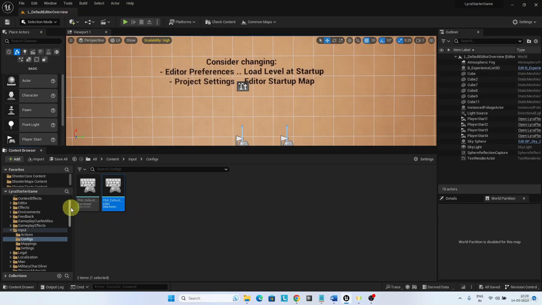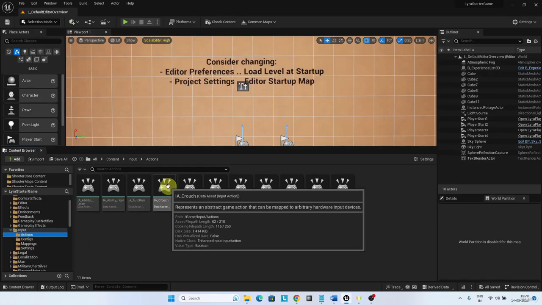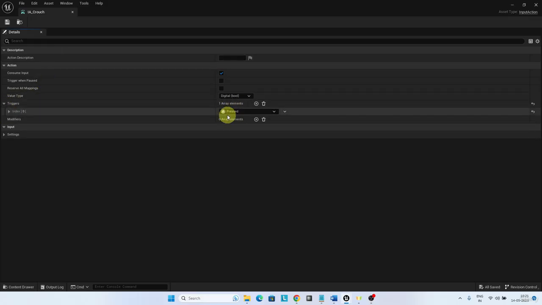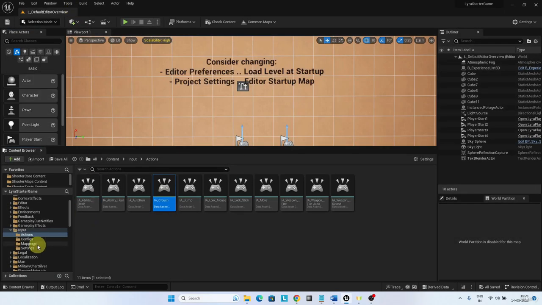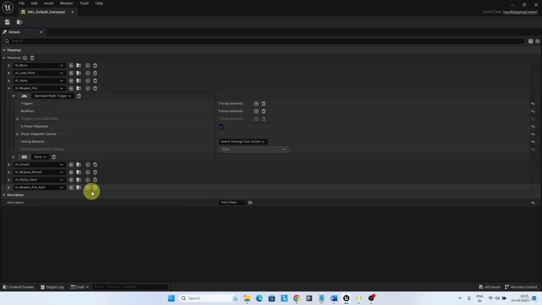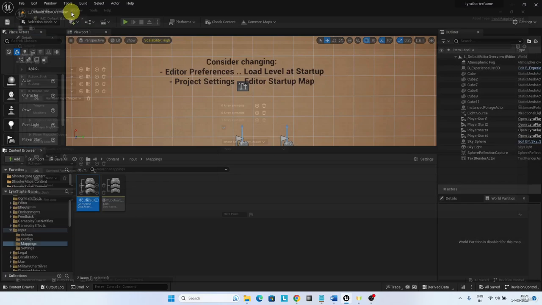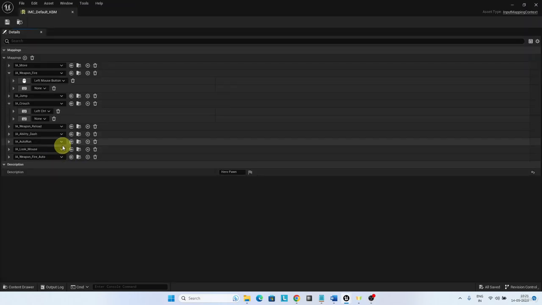Follow the same approach to check the keyboard and gamepad mappings for crouch. In the IMC default gamepad face button right is configured for the crouch action. In the IMC default keyboard and mouse, left control button is configured for the crouch action.